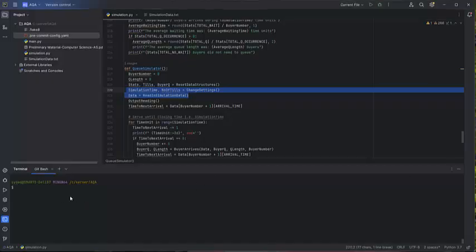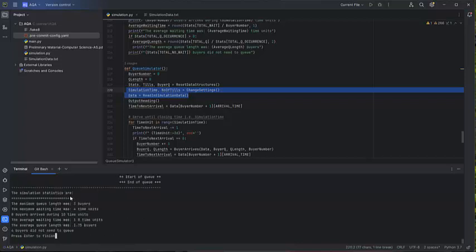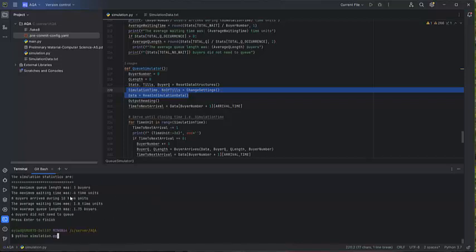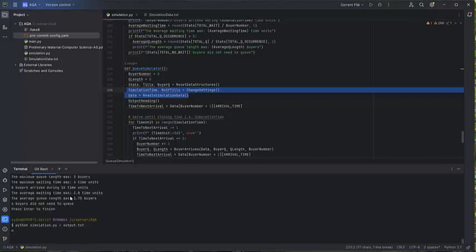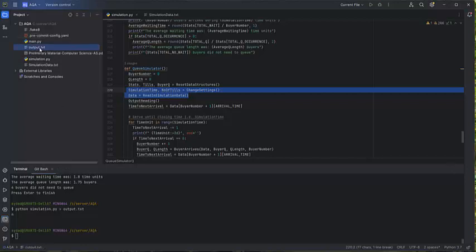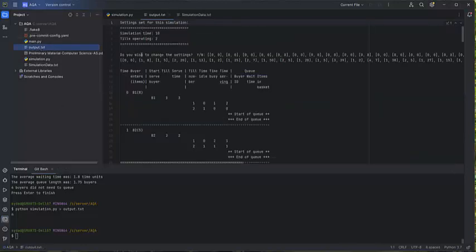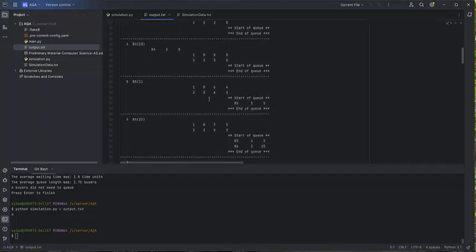The way you can output the information which is on the console into a file is quite simple. All you need to do is python simulation.py, which is going to trigger the function, and everything is on the console, as you can see. If you want it in a file, just add this bracket over here and output.txt, enter, and over here in output.txt, you can see the entire content of that particular file has come out.